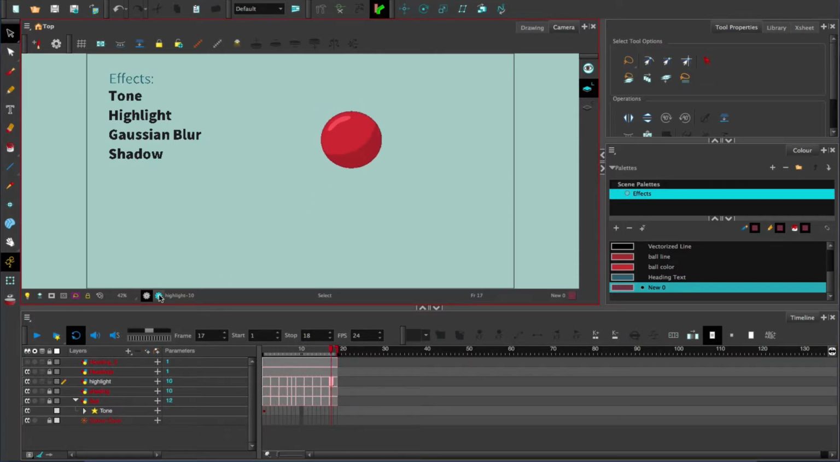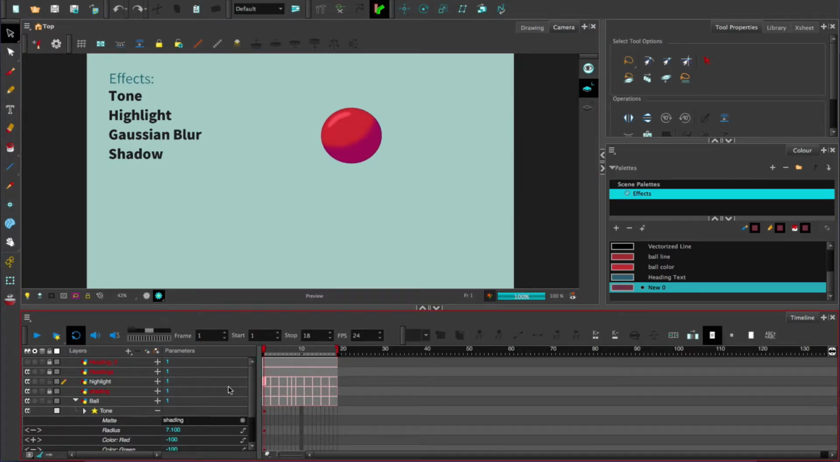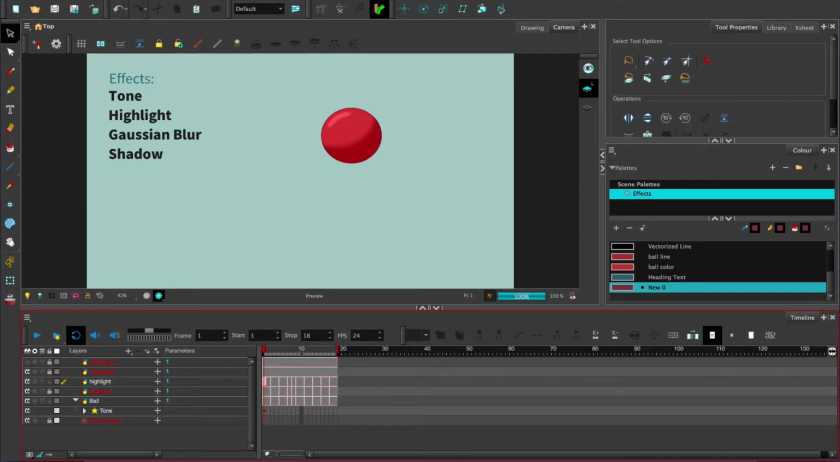There we go. Now let's look at it in render mode. That looks good, but I'm really not liking that color of the shadow now. Fortunately, it's easy to fix that. We just go to our tone effect, and I'm going to reset that blue value on the color. There, that's way easier than having to go recolor everything.